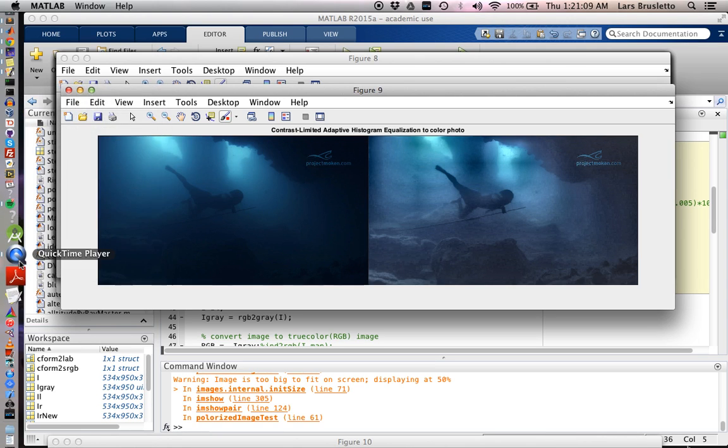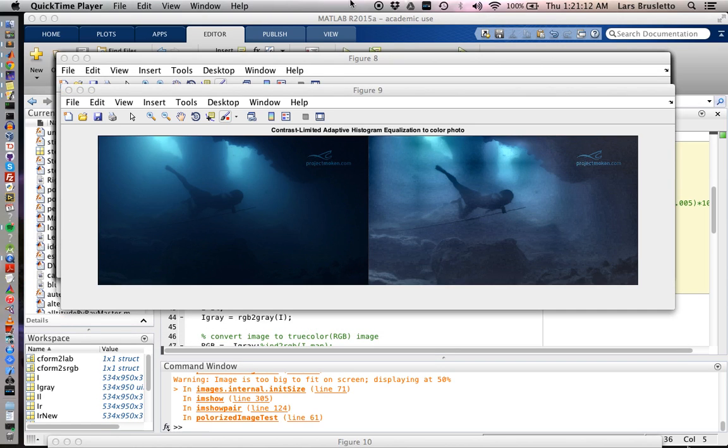I just have to close it. Where's the close button? There it is.